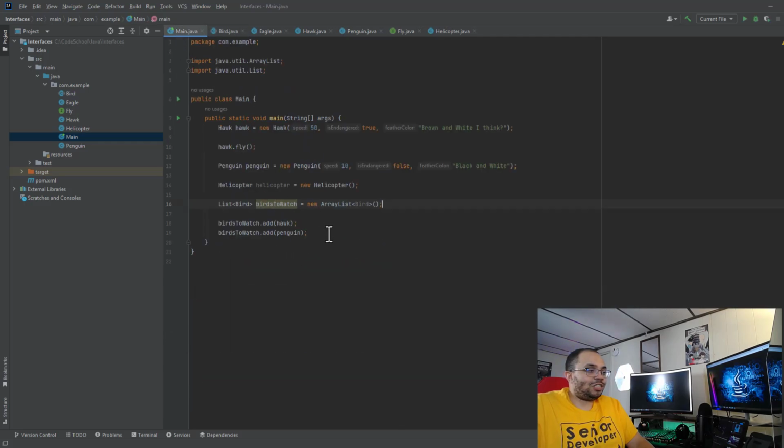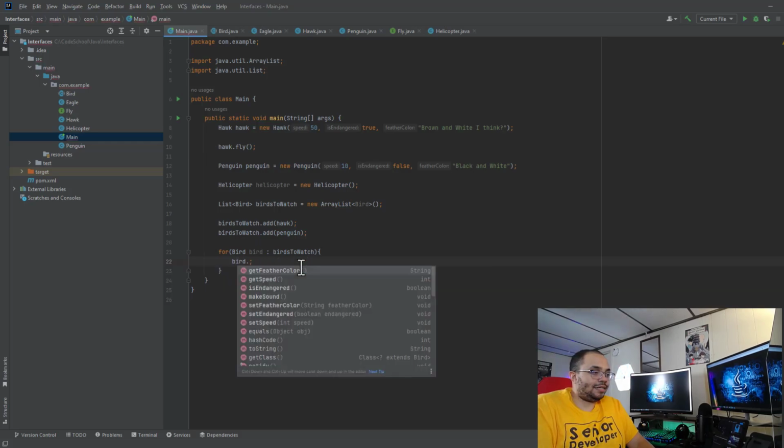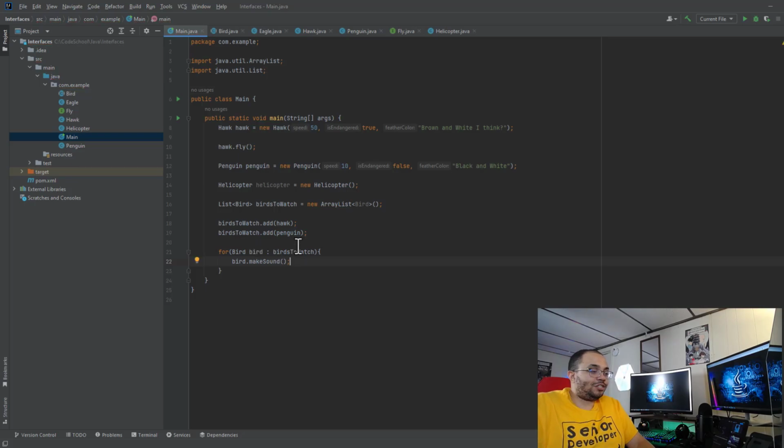Now I've added birds to my list, and I'm going to loop through them. So I'm going to do a for loop over birdsToWatch. Remember, we have this for loop using this colon. All right, and then we're going to do System.out, not System.out, bird.makeSound. Right, so this makeSound method belongs to anything that inherits from bird. So it doesn't matter if it's a hawk, doesn't matter if it's a penguin, doesn't matter if it is an eagle, because I can add them all to the same list.